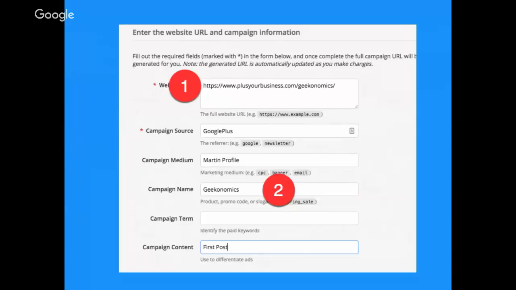This is the thing. Number one, number two, okay? The top one is the page where people will land. It's the landing page. So that one won't change throughout this whole process. Number two is the campaign name. I call it Geekonomics, which is the name of the show. So those two you keep static.